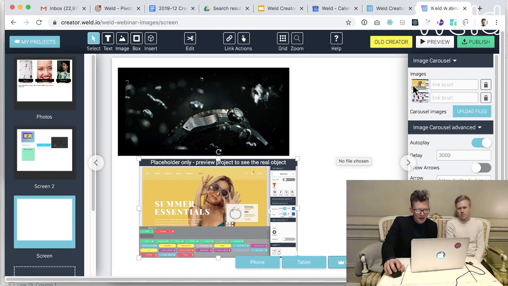Up here you have small thumbnails of the images. You see the first image here, and you can also provide links to individual images. If you link just the first image, then that link will apply to all the images. But if you want a specific link for every image, you can add it here too.